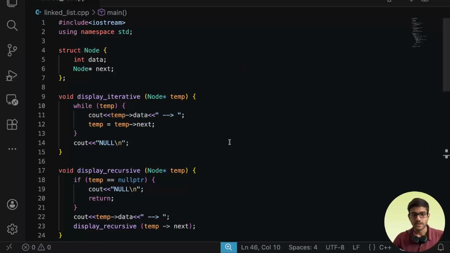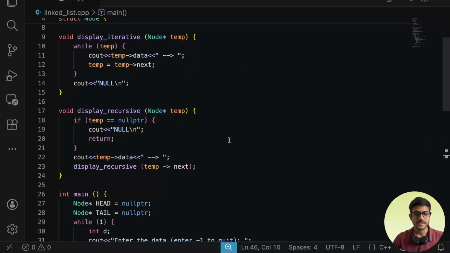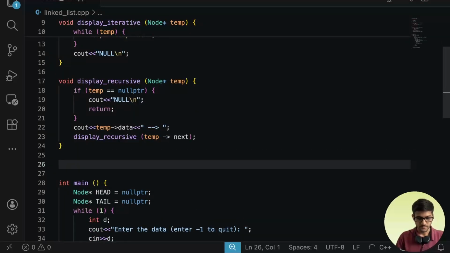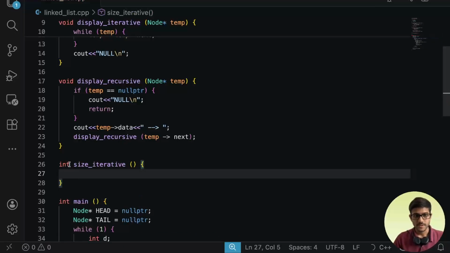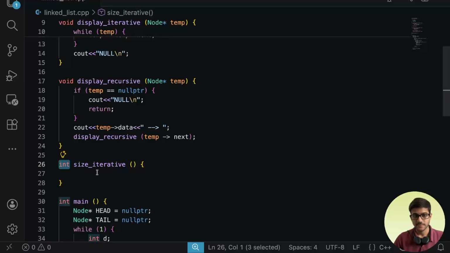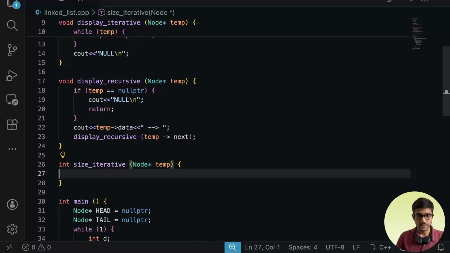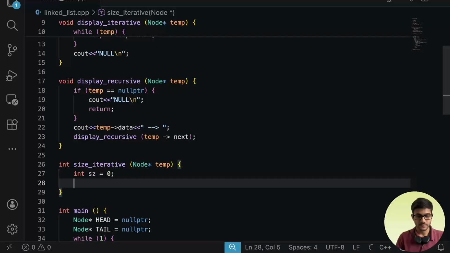So now we have to figure out the size of the linked list. First, we'll be discussing the iterative approach for it. So this function, I'll name it size iterative. This function will be returning an integer, which is nothing but the size of the linked list. It will take a temporary node as input as a function parameter. And let's declare a variable of size 0.